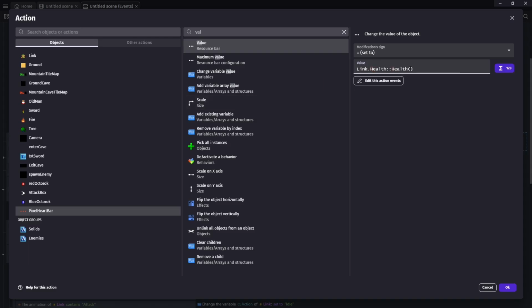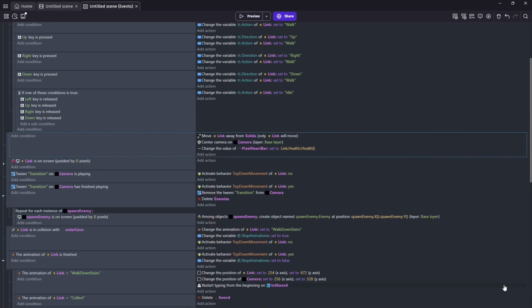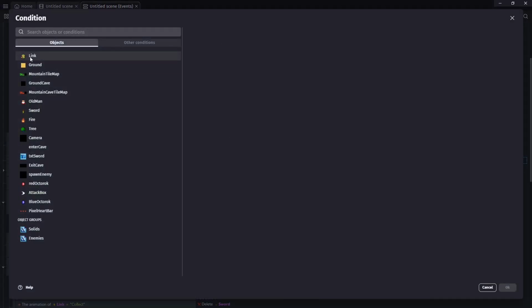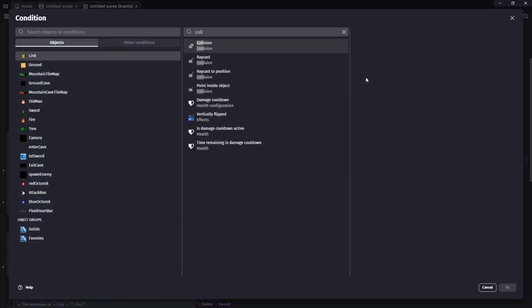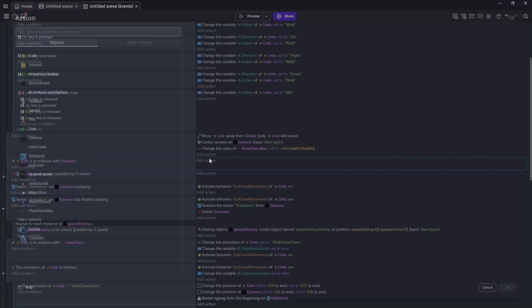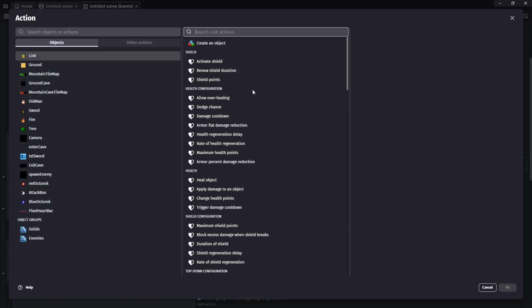Next, we'll create an event to apply damage to Link when he collides with the enemy. In a new event, create a condition if Link is in collision with the enemy's group. Then add an action, apply 1 point of damage to Link.